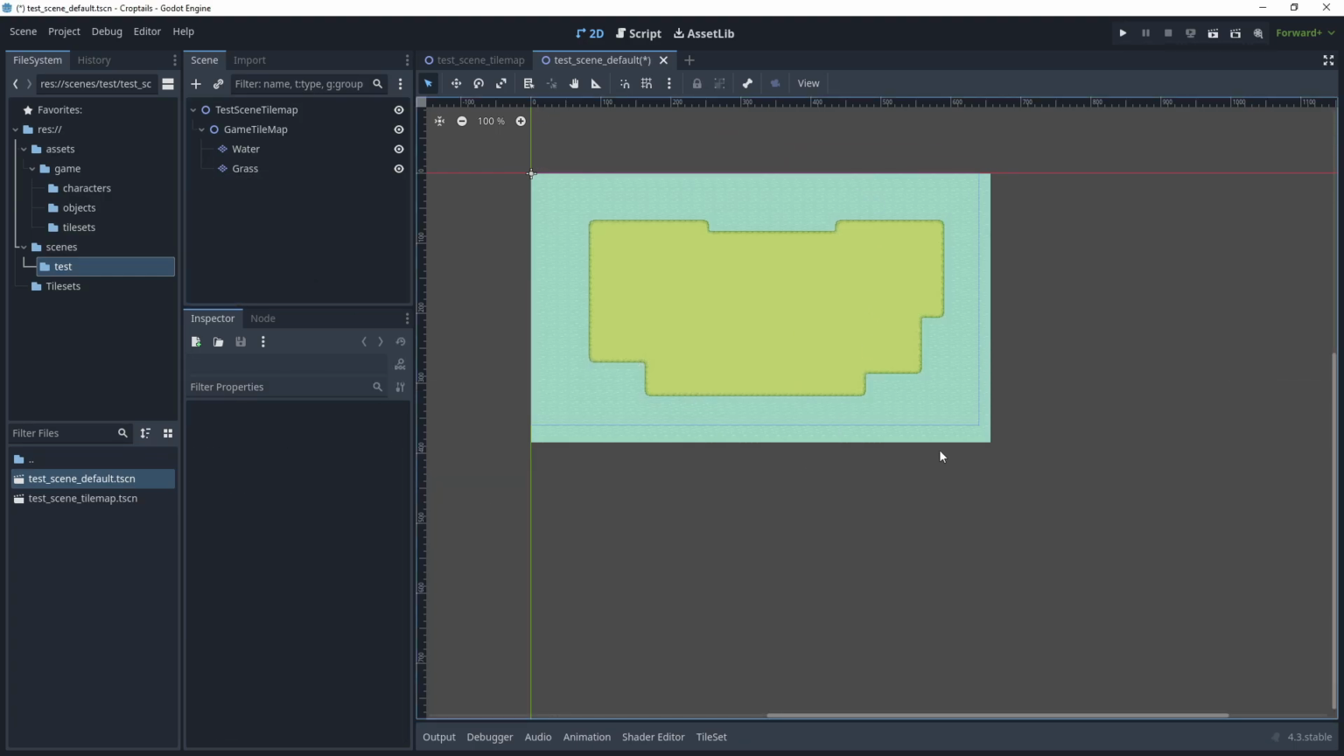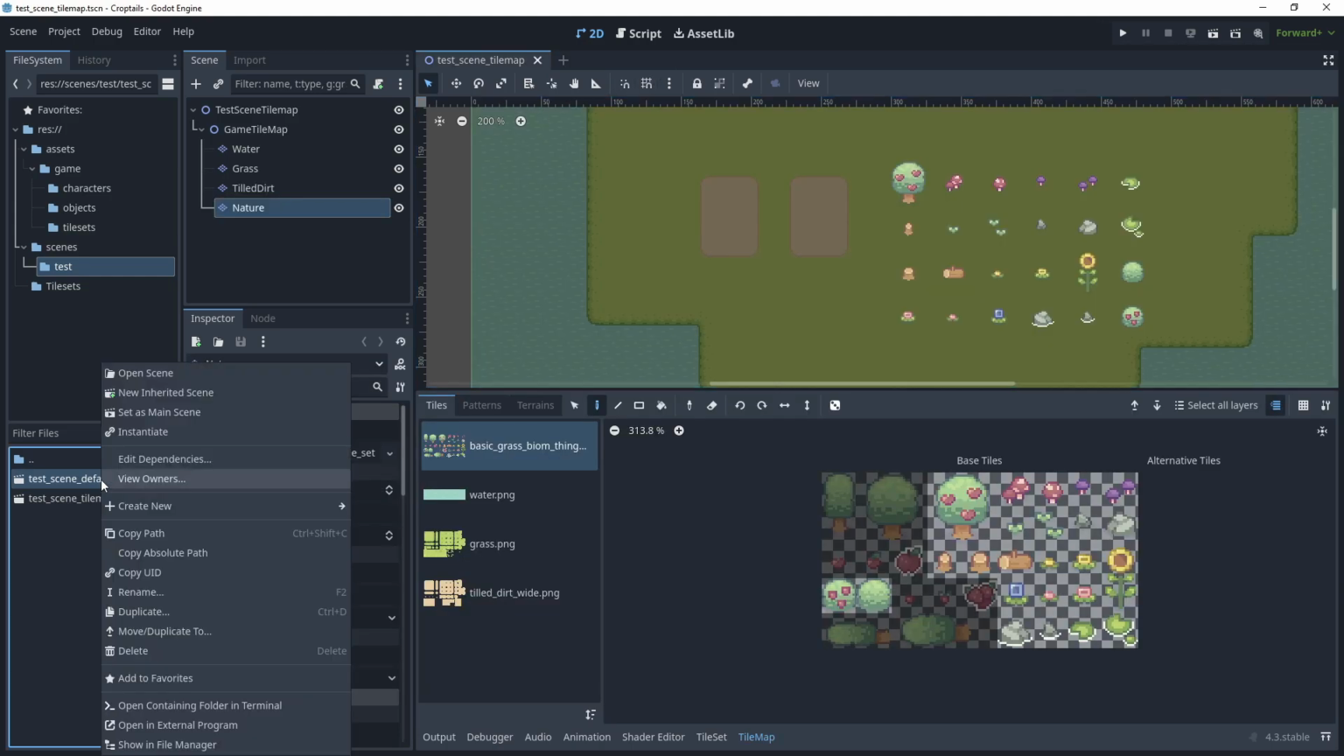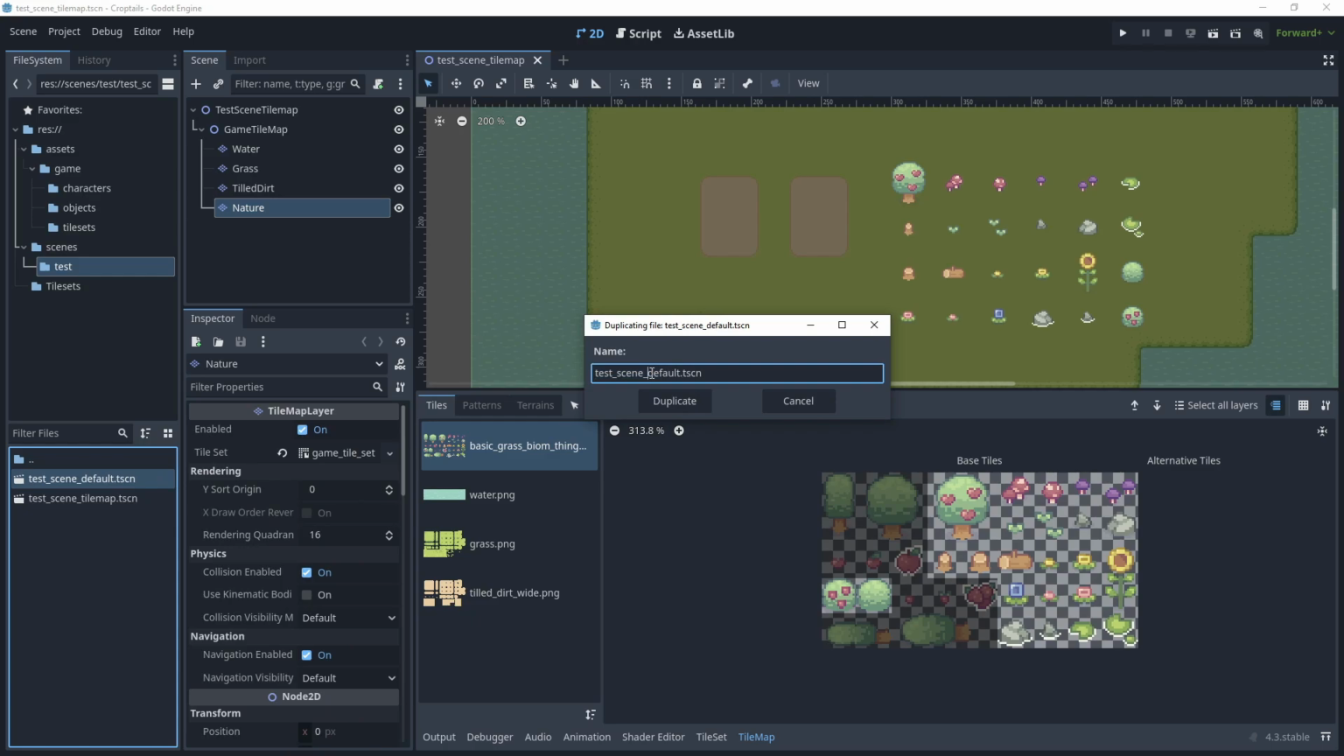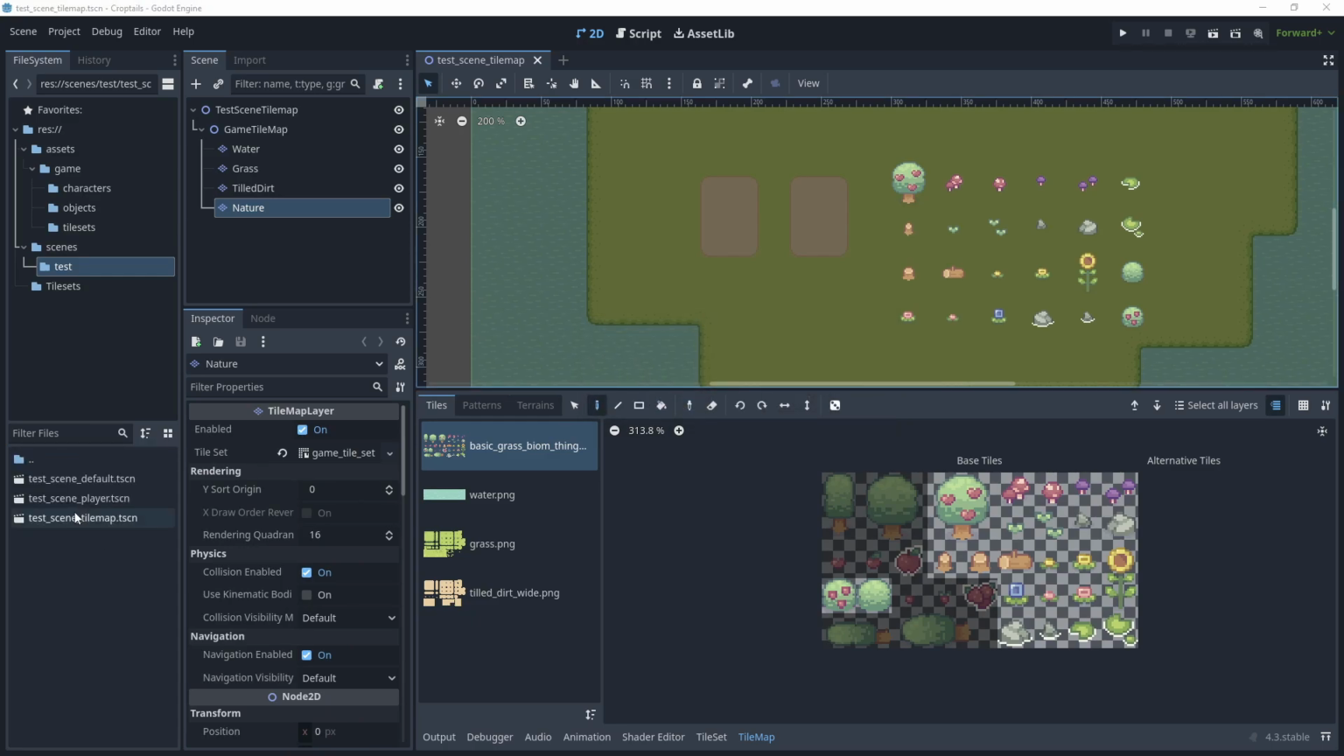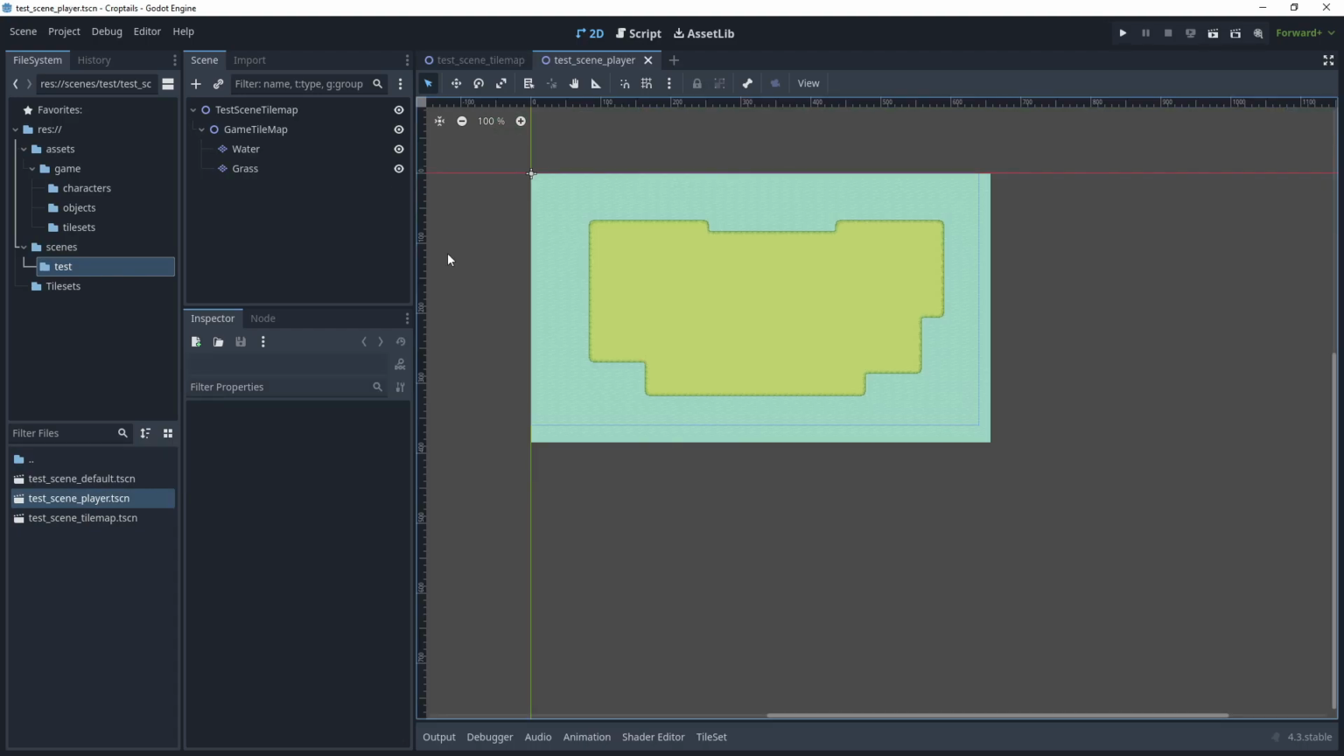So this test scene will always be used for other components such as a player and other NPCs, and we can just duplicate that. Let's just save test scene default and duplicate that scene again, and we'll call it test scene player. Click duplicate and open up the test scene player, and now we can create a new scene.